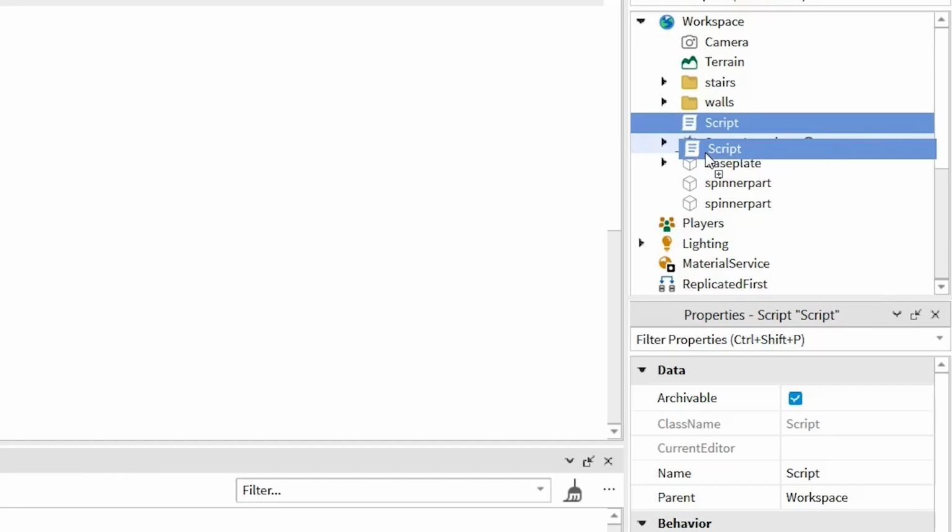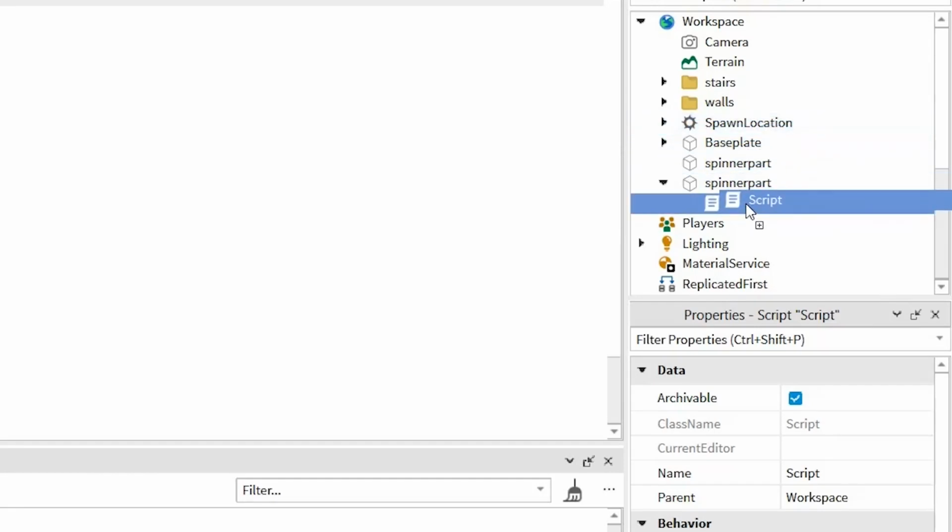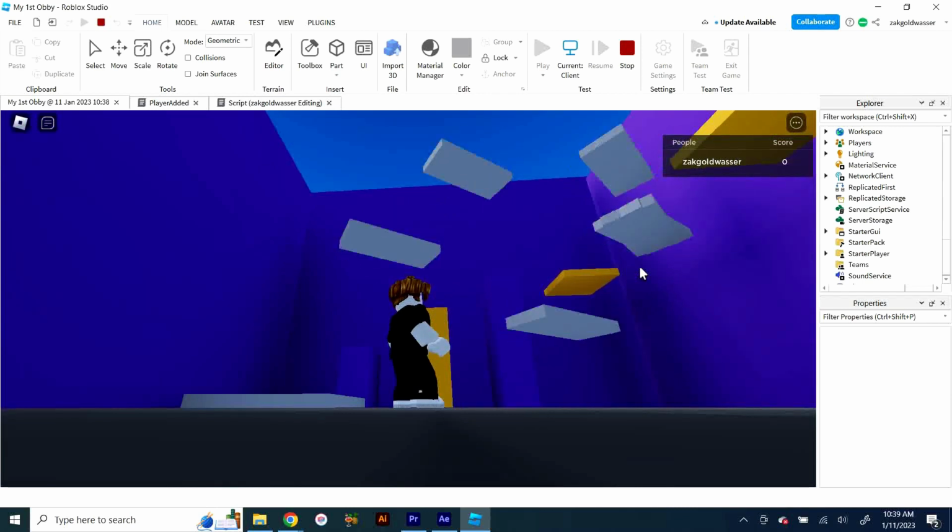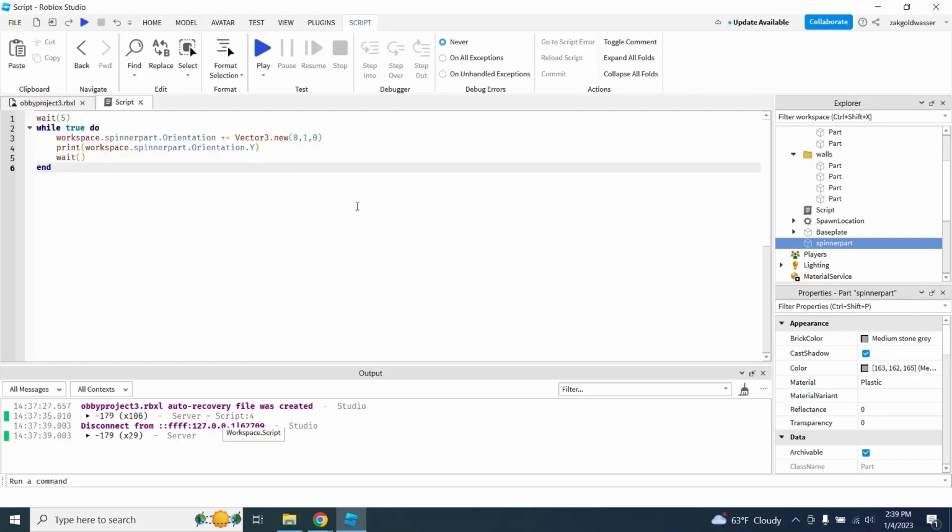In this video, you're going to learn how to attach a script to a part so that we can duplicate our spinning parts with ease. So taking our script from our last video, I'm going to delete the wait 5 seconds, so it's just going to run at the start.